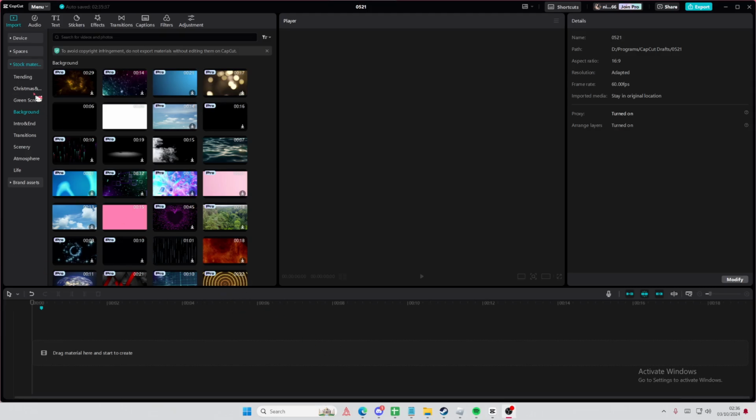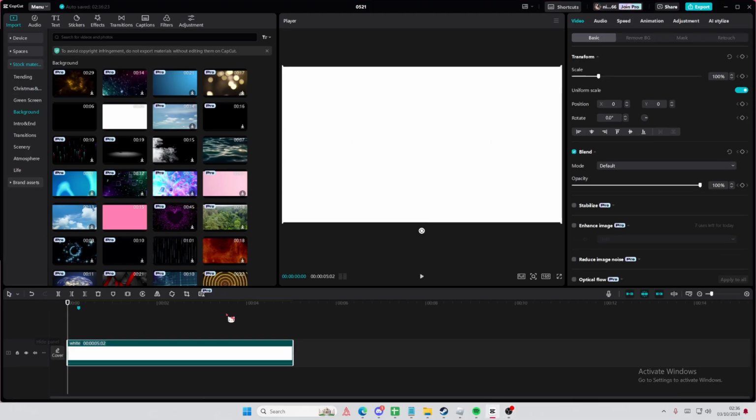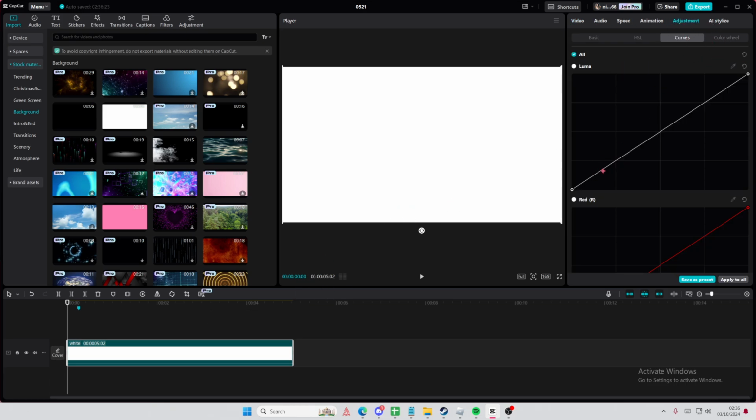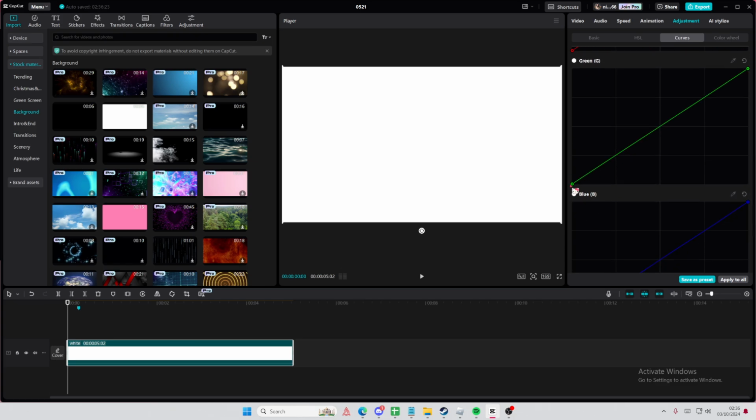In this video, I'll be showing you guys how you can create shapes and lines in CapCut PC. So you can kind of change the color, I think, using the curves here. I'm just going to change it to this pink color.